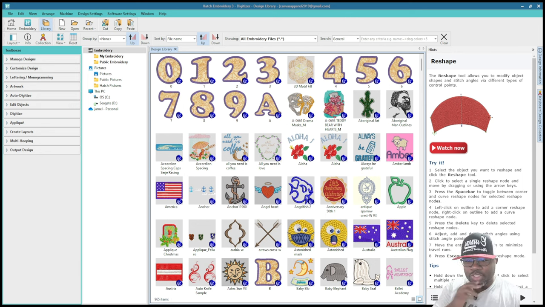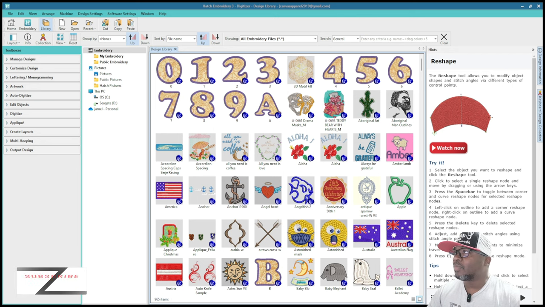Today, I've got a nice little short tutorial about using gradients. I'm going to show you some things with the gradient tool, and I'm also going to show you a tool that you can use to help complement your colors. It's like a coloring tool, and it's all built into Hatch. So we're going to go ahead and get started.